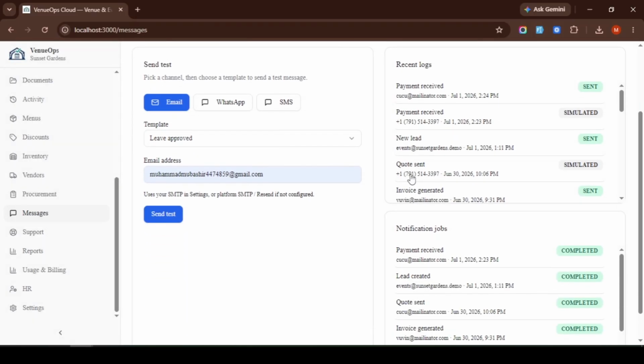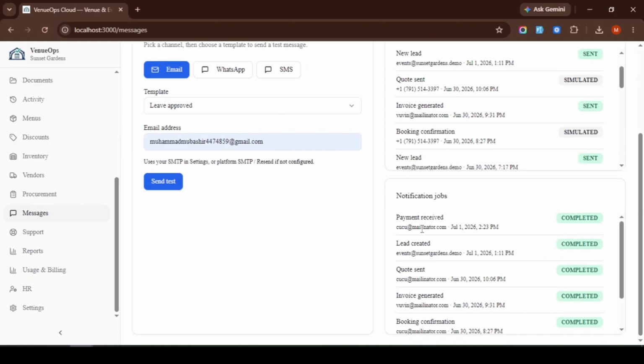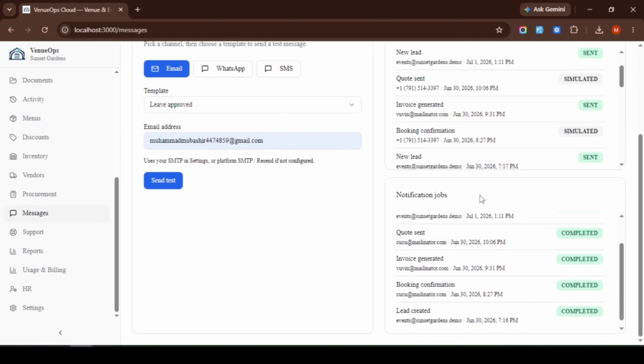These are automated messages queued by the system, not manual sends. When a lead is created, a quote is sent, a booking is confirmed, an invoice is generated, or a payment is received, VenueOps creates a notification job.